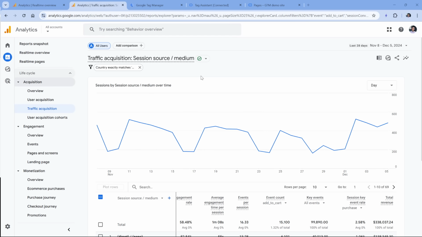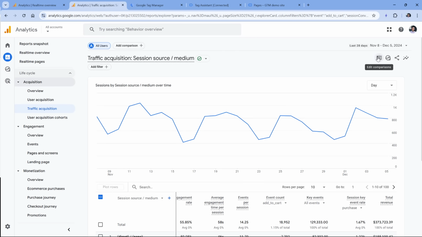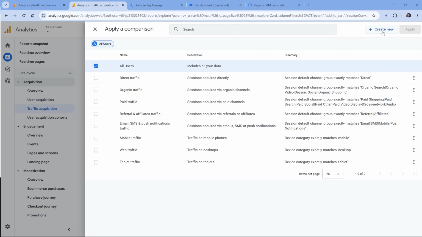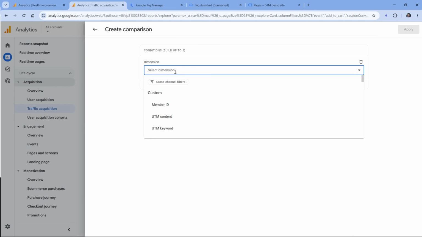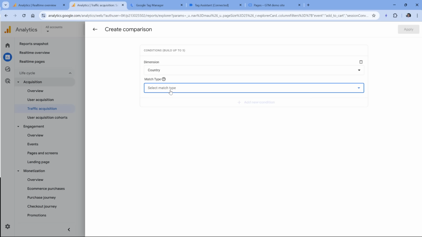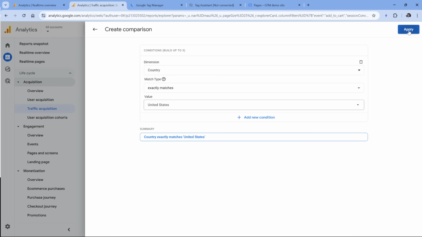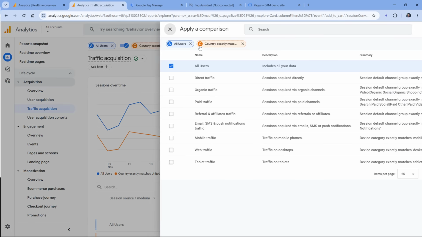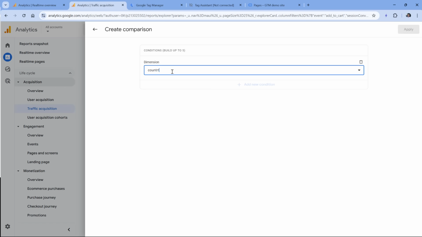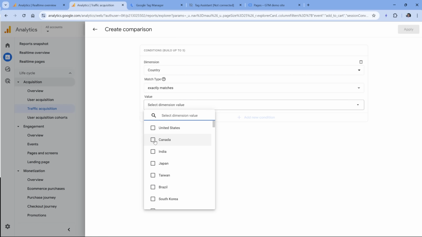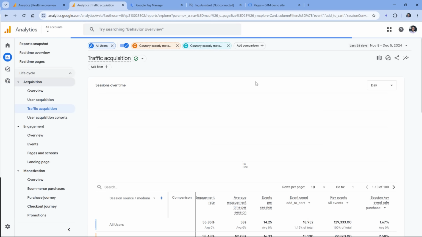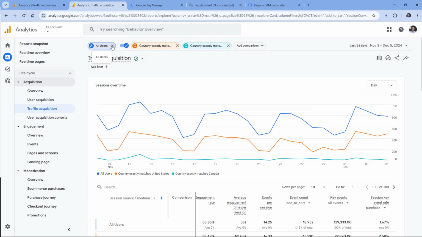You can also compare different groups or different subsets of data. For example, let's remove this filter, and instead I will use comparisons. Click Edit Comparisons, then click Create New, and let's compare US traffic against Canada traffic. So country exactly matches United States. This is one comparison, and I will click apply. And then I can add another comparison where the country exactly matches Canada, and then apply that. Now I can hide all users, so I can just remove it.